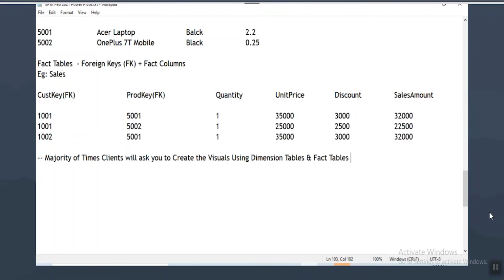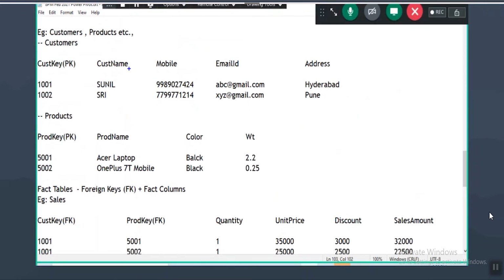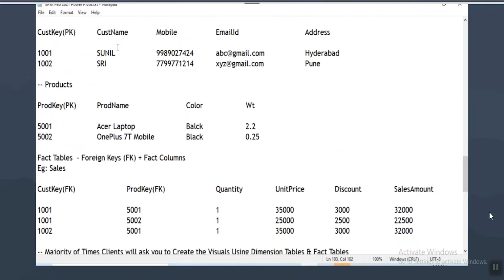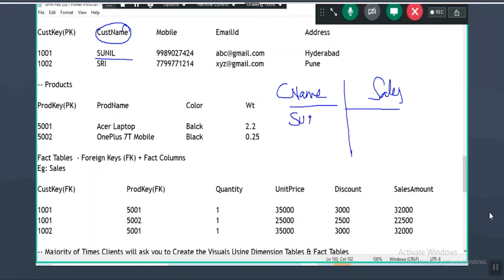So using both the tables together, we need to create the visuals. My client will ask, show me customer name wise sales. When you want to show customer name wise sales, how to show it? I want to create a visual where I want to show customer name and, for each customer, how much sales amount they made. When I want to show customer name by sales, customer name Sunil, how much sales they made.